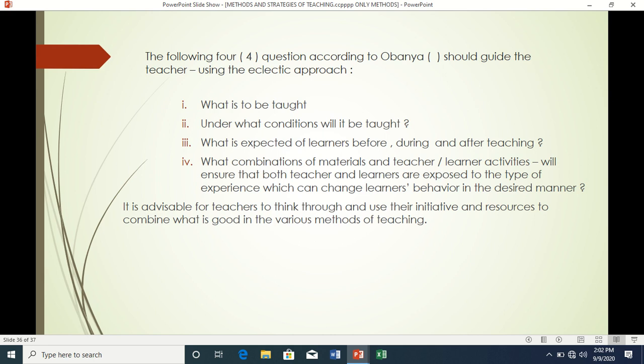Now, what is expected of the learners? Three, before I start this lesson, what is expected of them? During the presentation of this lesson, what is expected of them? And then post-teaching. Before, during, and after. Then the fourth, what combinations of materials and teacher learning activities? Listen to that point carefully.